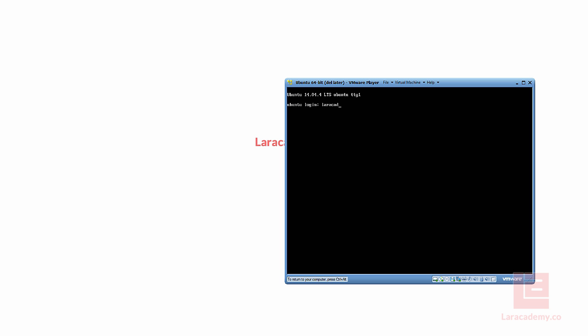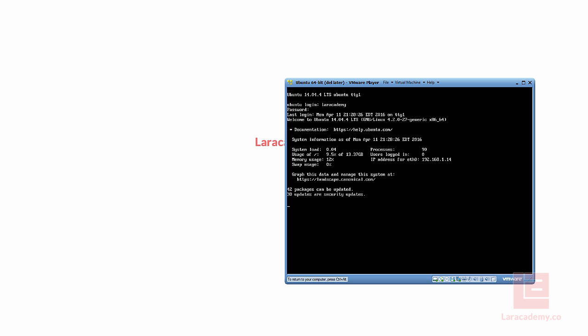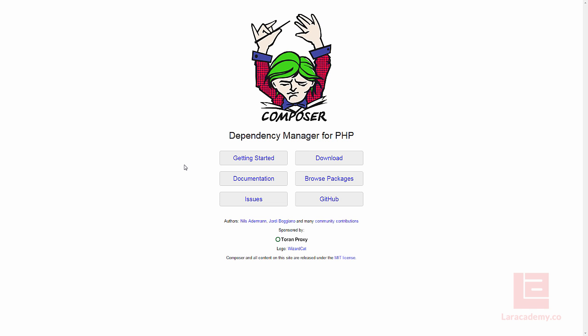Let's get started. We will start off in our terminal, and we will log in using the username and password that we provided during setup. Our first installation will be of Composer. With your browser, navigate to getcomposer.org and head on over to the download button.